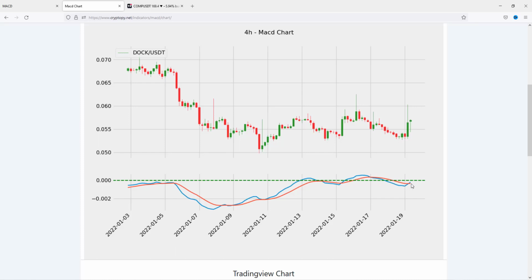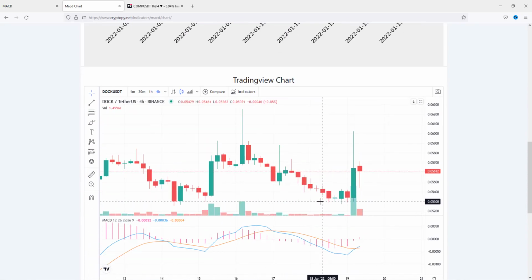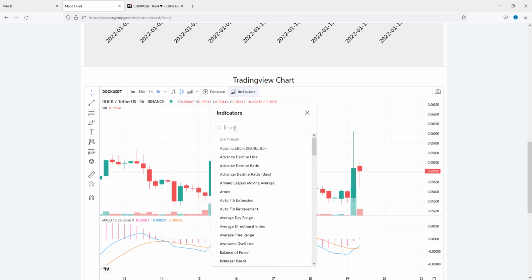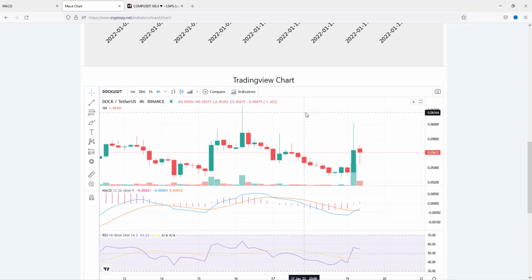As you can see, there is a crossover signal. But we cannot see the details in this chart. When you scroll down the page, you will see a TradingView chart. On this chart, you can see the details and you can use the tools. Also, you can add indicators from the indicator section, like the RSI indicator, like this. Let's close this tab.